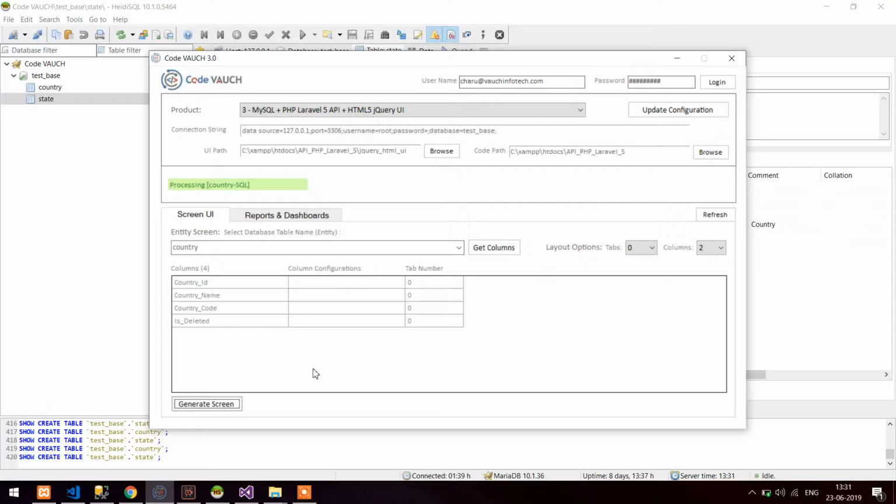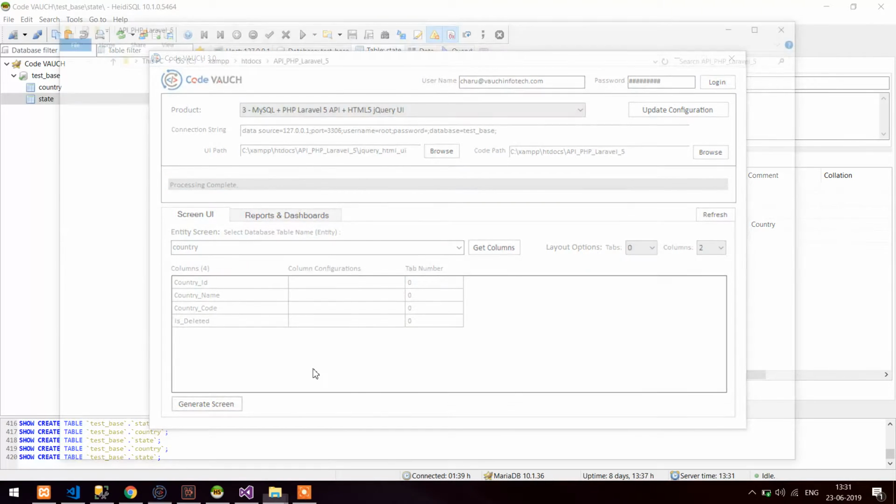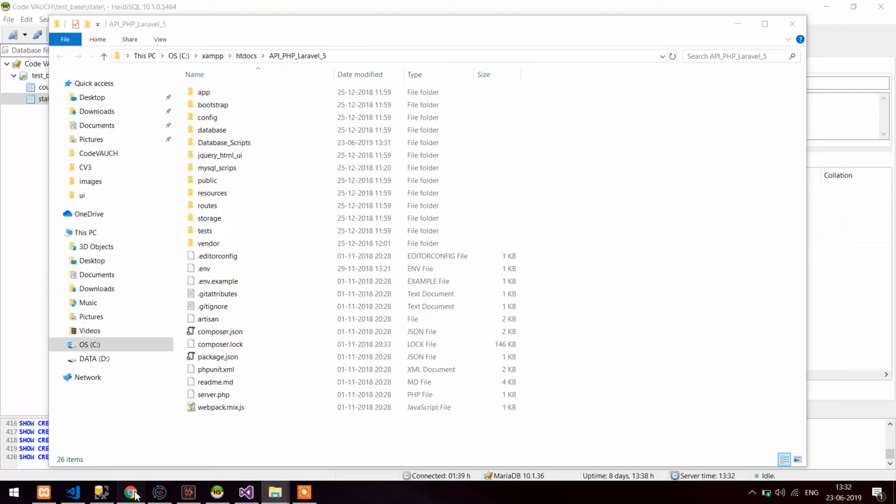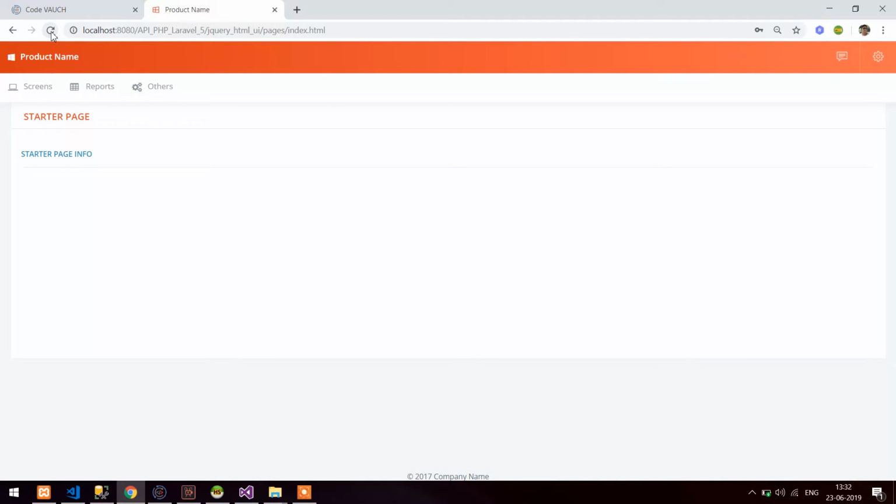So it is generating now. It is generating the country SQL first. Then it is generating country JS and country HTML. So it is ready. Now you can just go to your screen and simply refresh the same.